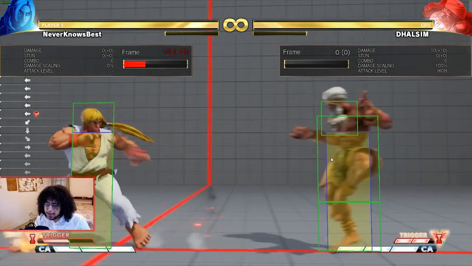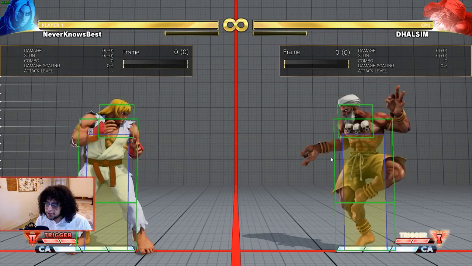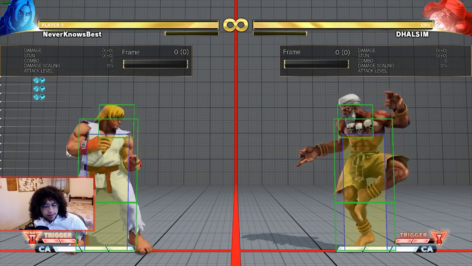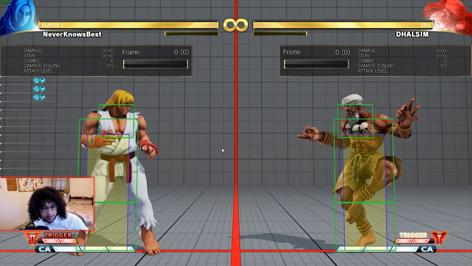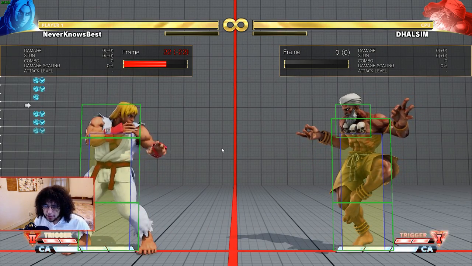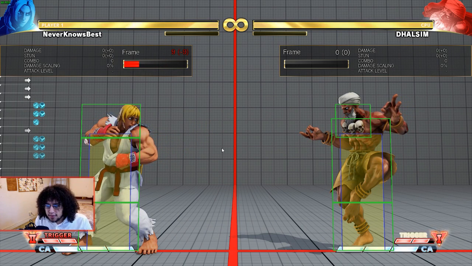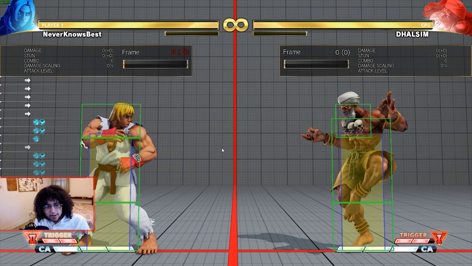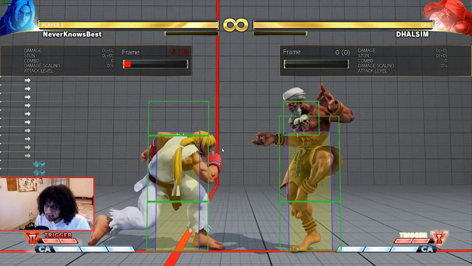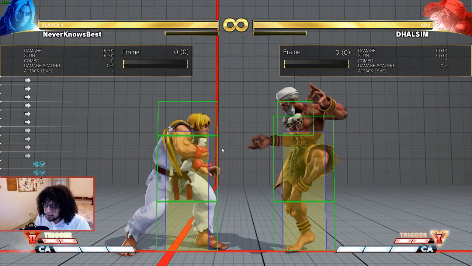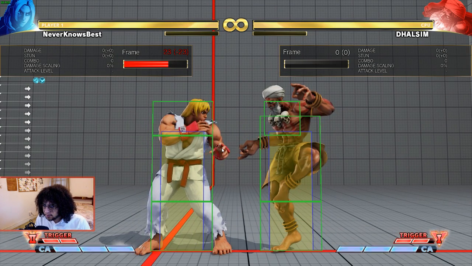Another type of hitbox, let's change this to V trigger 2, just see. That blue there, that's a throw. Throws are generally blue, right? So even command throws will be blue. If this overlaps with that blue line, you remember how we were talking about the collision box earlier, at the very beginning of this? If that overlaps with that blue, Dhalsim will get thrown.